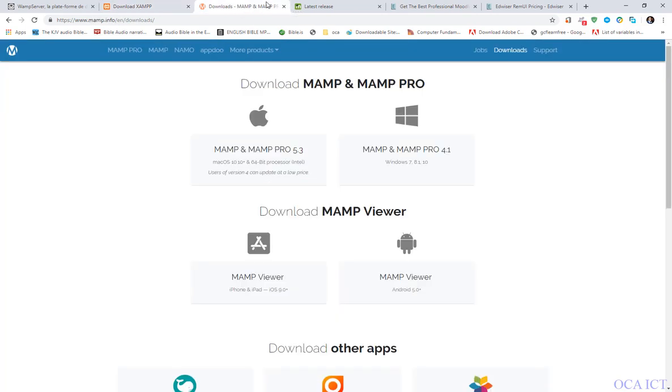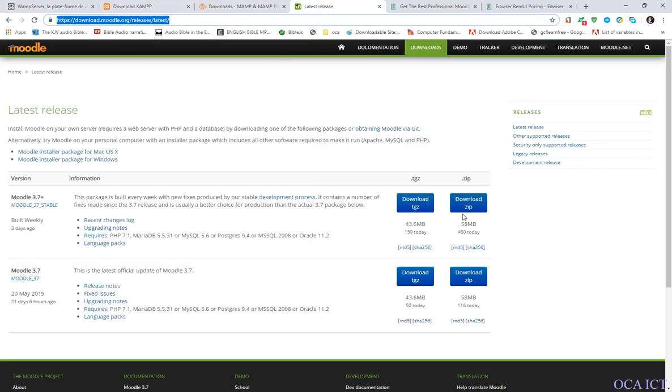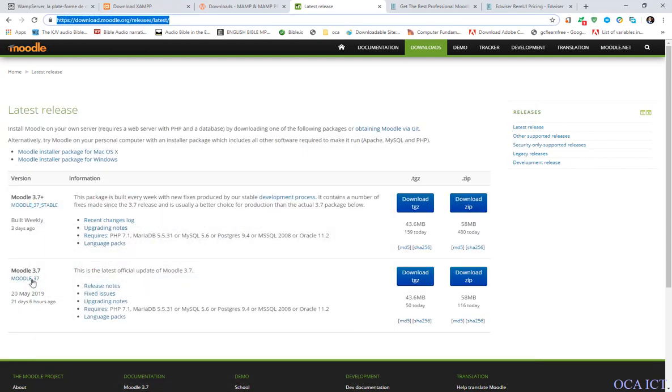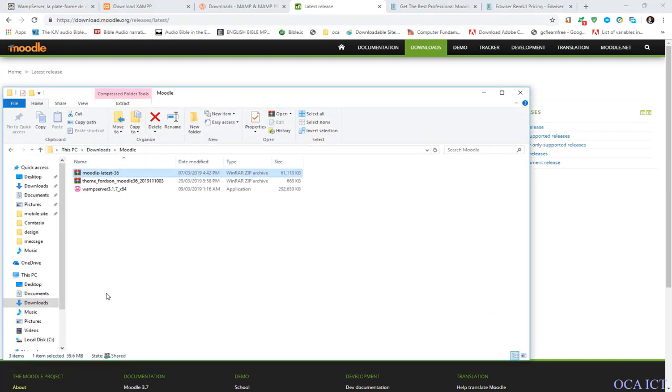Now when you download Moodle, it will be in a zip format. I have already downloaded it. Here it is. You can see this is the Moodle version. Actually, the latest version is 3.7, but I prefer running 3.6, so I will be running Moodle 3.6.